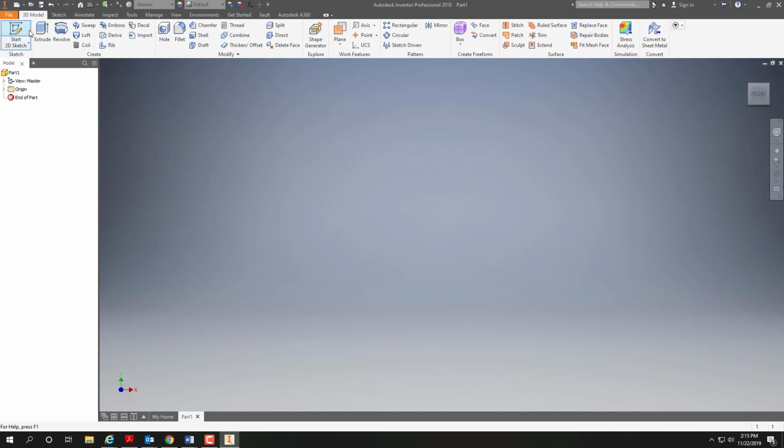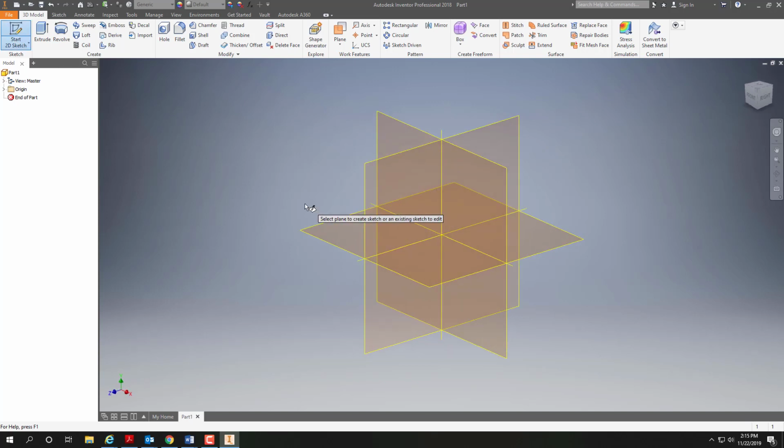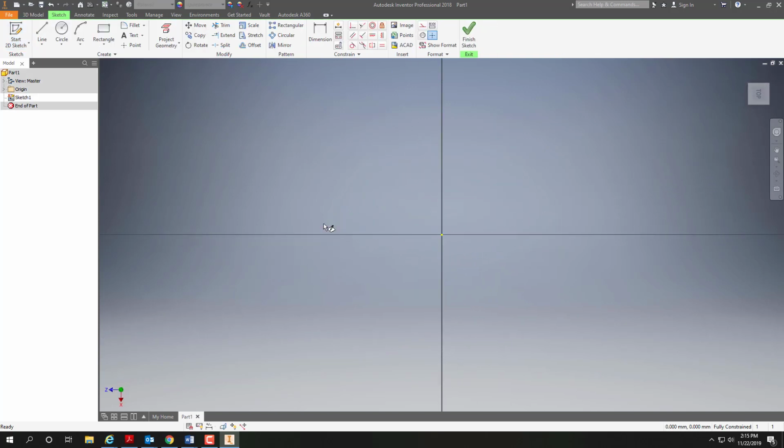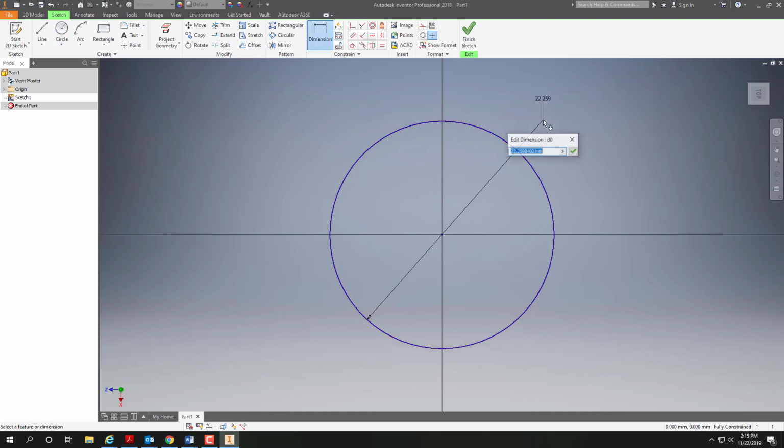Okay, so we'll click on Start a 2D Sketch. We always want to start there. And in this case, I'm going to pick plane XZ. So we'll select that one. I'm going to start with a circle. I'm going to pick in the middle. I'm going to go out, and I'm going to go with the diameter that we have of the base chamber.